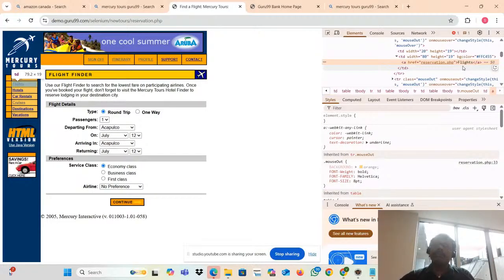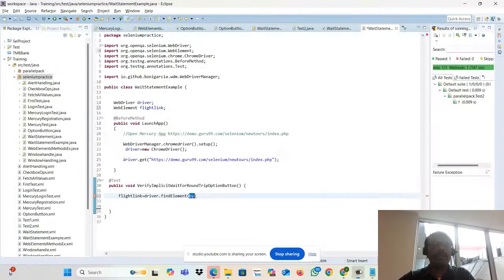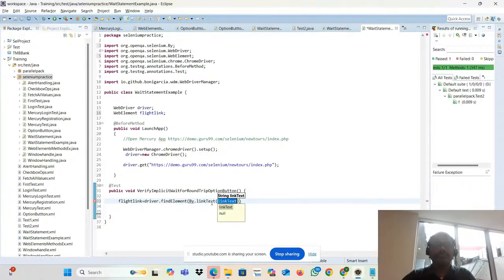So what is the technique we need to use? It's an anchor, it's a link text, right? What is the link text? I already told that. The text which is present between the anchor tag, that is a link text. So how to use that actually? By dot link text. What is the text I copied from the flights?